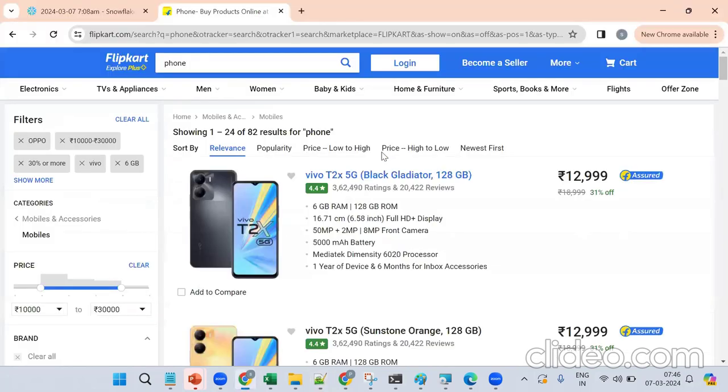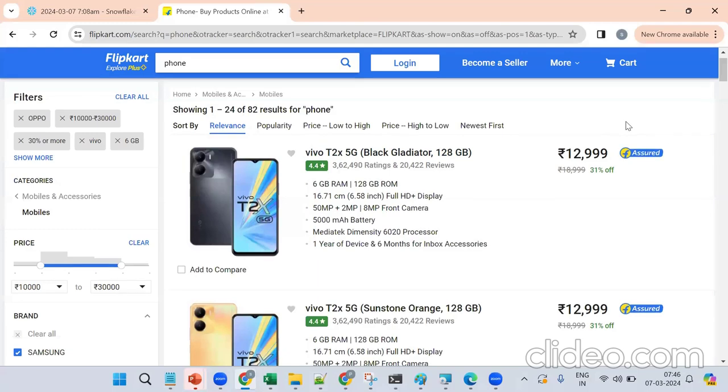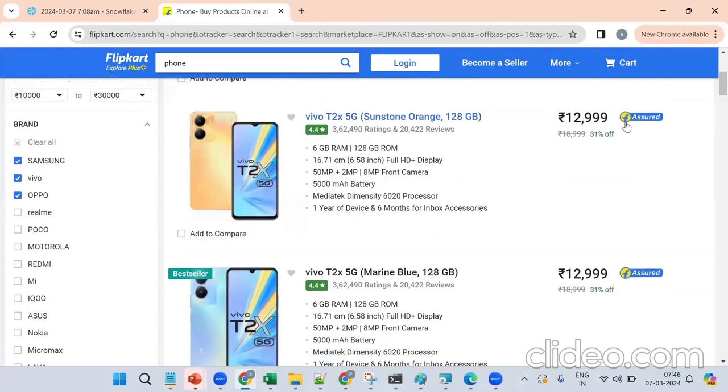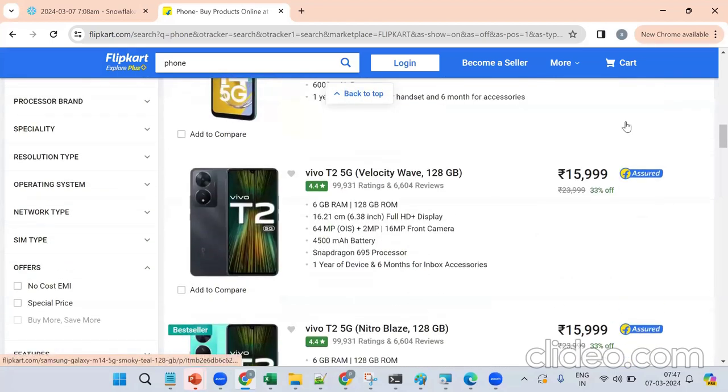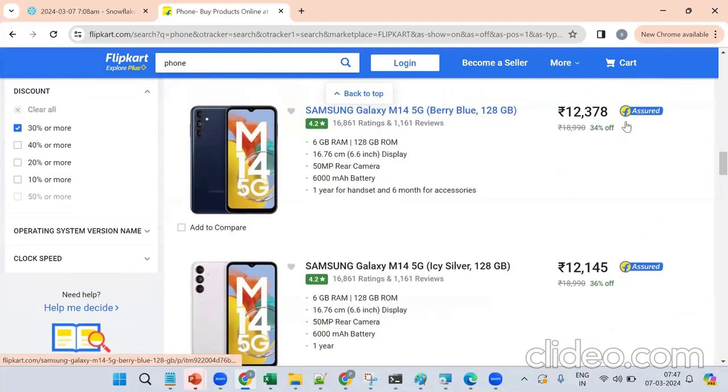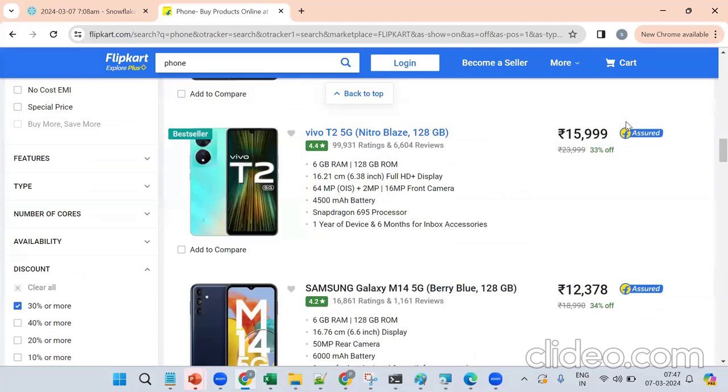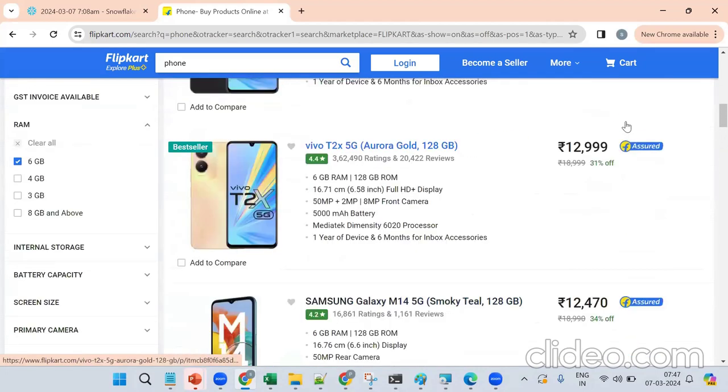Okay, so 30. See, 82 records. Now what happened? See the same thing. 12,000. Okay, all 12,000. See, 15,000. It's a bigger value, smaller value. I want to do sorting. See what happened?